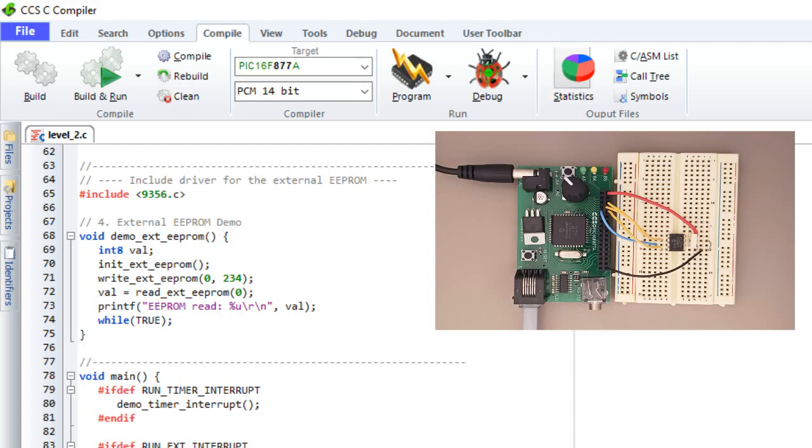The prototyping board can be connected to an external EEPROM on a breadboard. The CCS C compiler comes with a drivers folder that contains code with more functions that you can call. To include a driver file, use the #include directive. The driver file that we are including is for the Microchip 93C56 EEPROM, which is what we are using.